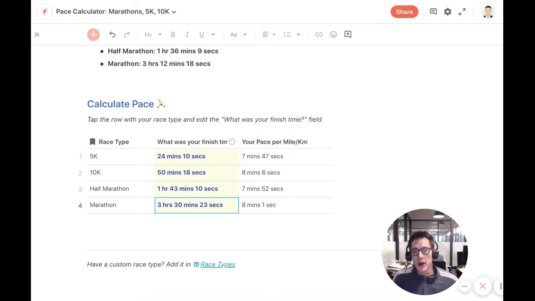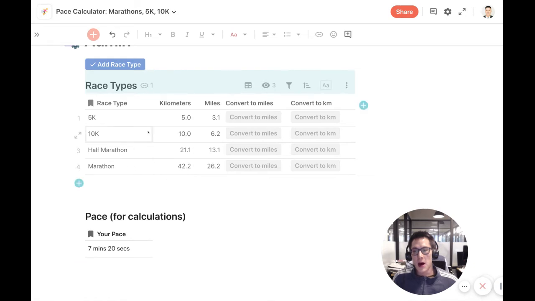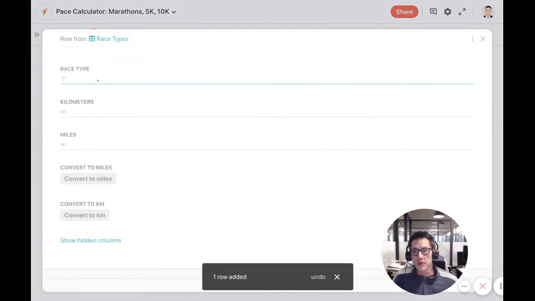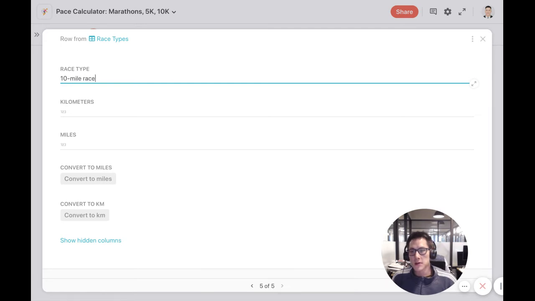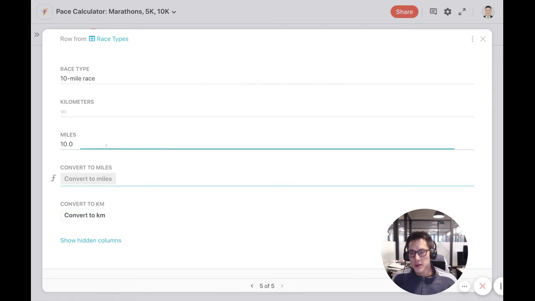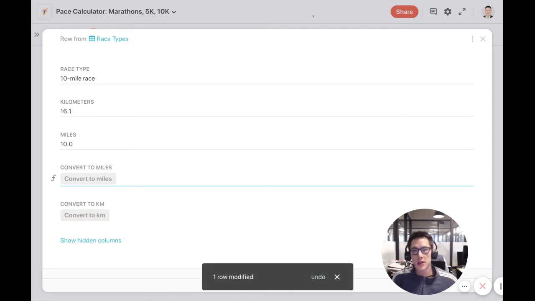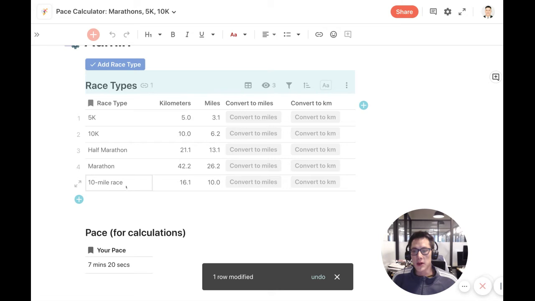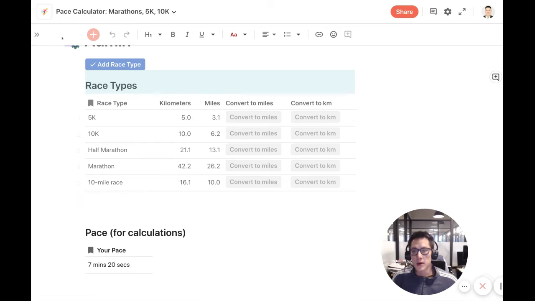If you have a specific race type that's not in this list, let's say a 10-mile race, I could put in my 10-mile race. There's 10 miles. And you can also click on this button here to convert that miles to kilometers. And now you have a 10-mile race type in your tool.